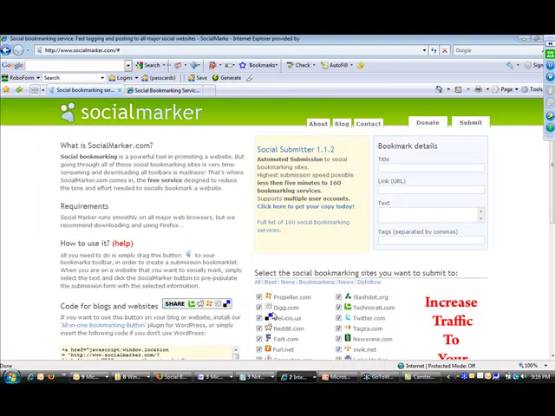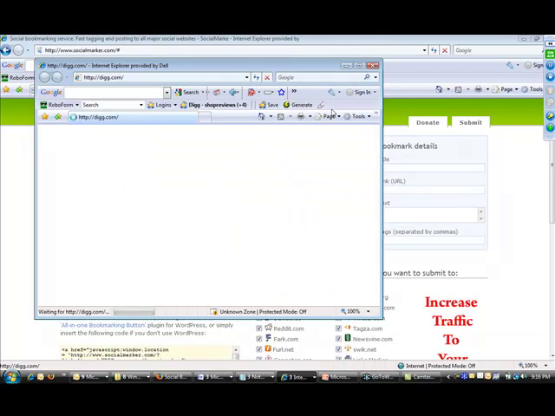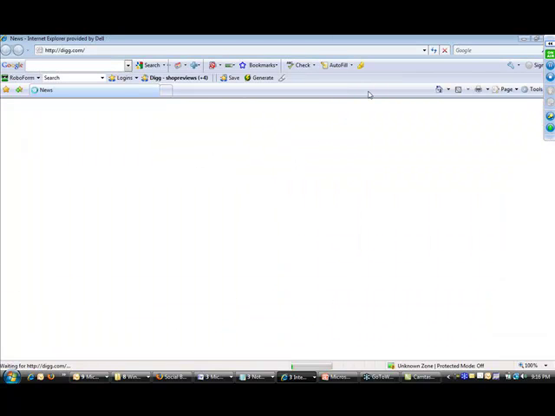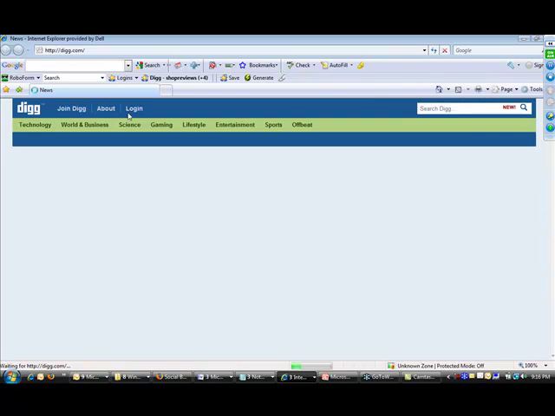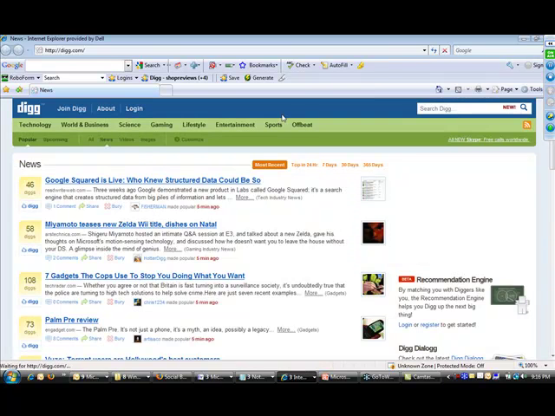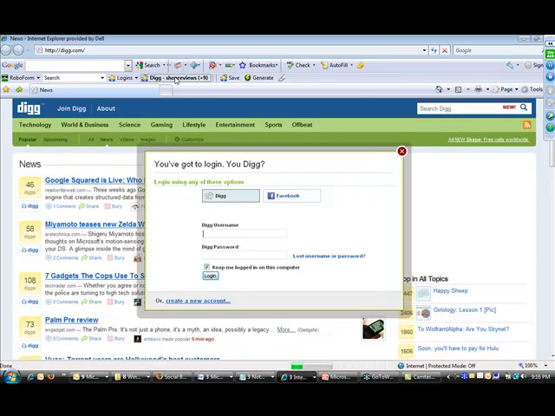I'm going to show you Dig as just another example here because they're all kind of different, but they're very much the same. Dig.com is going to function in a very similar fashion. You're just going to first log into your account or choose join since it might be your first time there. And so we're just going to log in here.